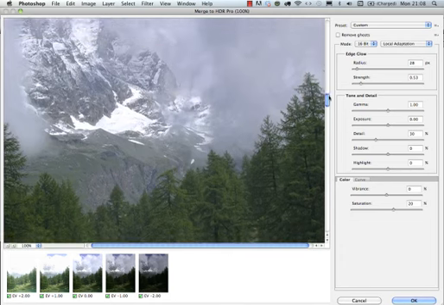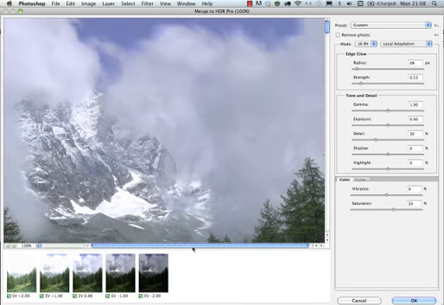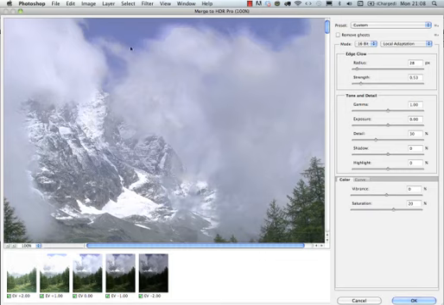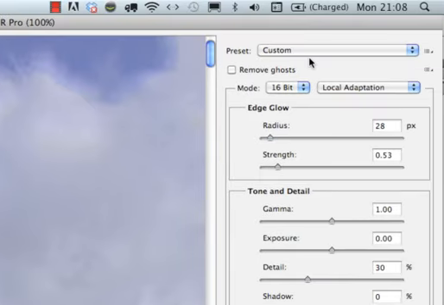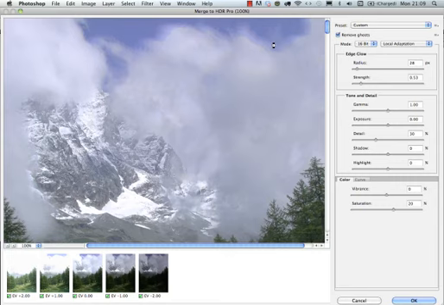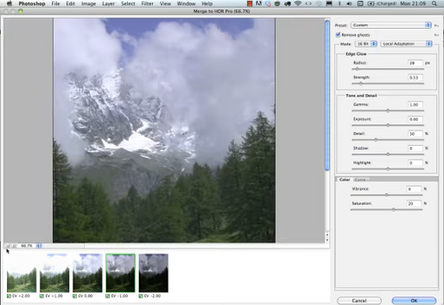The first thing that you need to do is to get rid of ghosts in the images, which means that whenever something is moving, like here in the clouds, we see that movement between the exposures. So that's something that you can get rid of by choosing the remove ghosts option on the top of the dialog box, and you can see the clouds, it's much better now that we use this option.